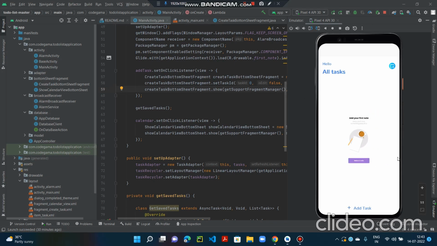So in this video we will be seeing about the task reminder app. So this is the first page of the app where we can see two text views, that is hello and all tasks. As there is no task for now, I am displaying the GIF image here. There is an add task button at the bottom.